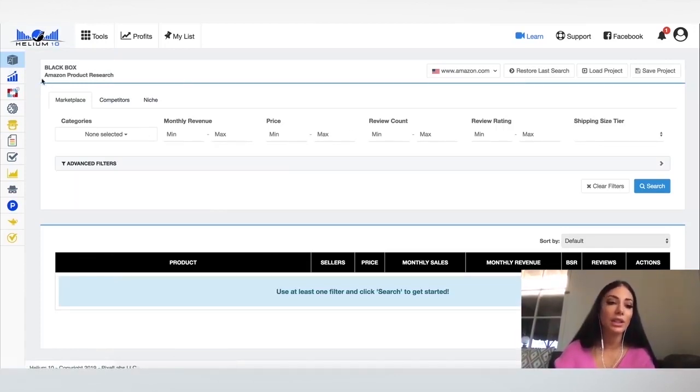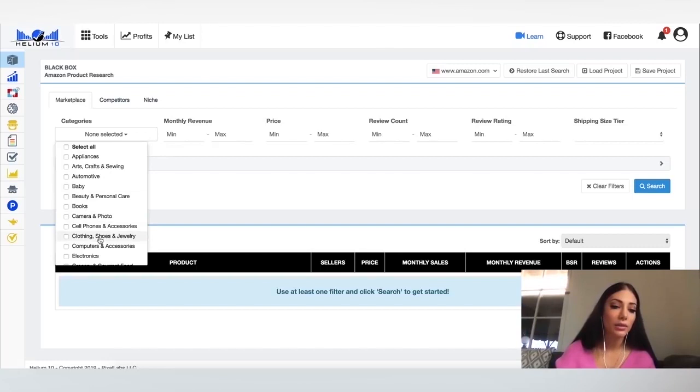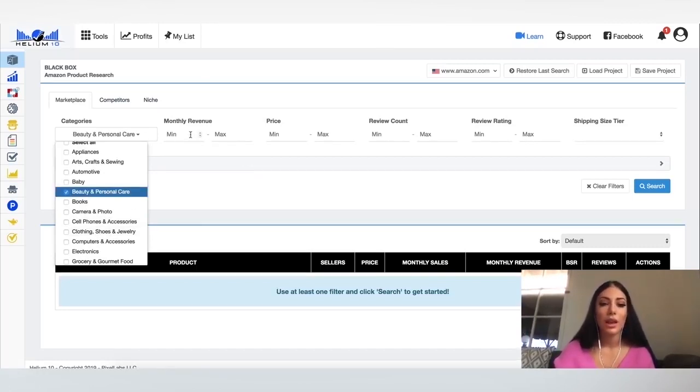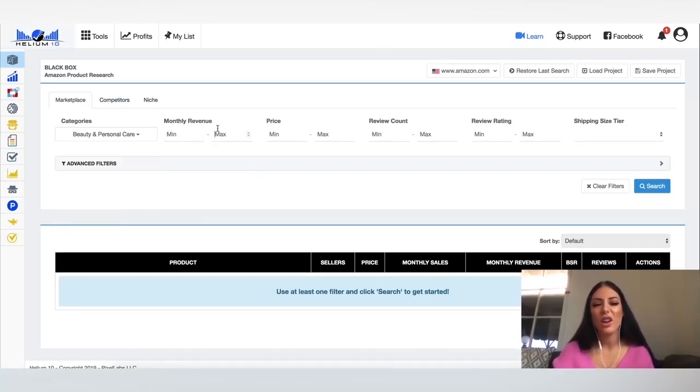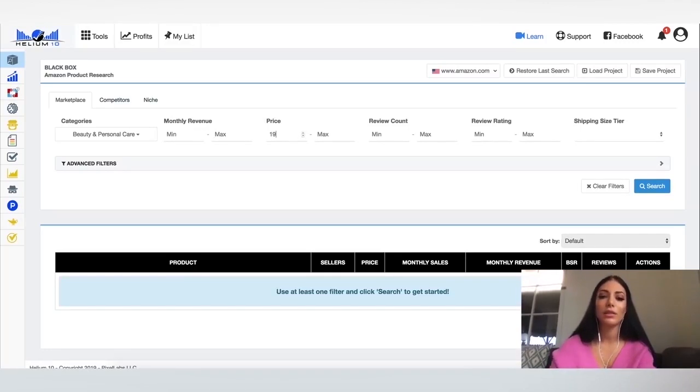So here, what I can do is I can do some product research for a specific marketplace. So say, for example, I want to sell in, let's say, the beauty category. And I don't really know a minimum, maximum monthly revenue, but I do know that I want my minimum selling price to be $19, and I want my max to be about $60. And I'm going to say the max reviews that I want to see is 300 reviews. And the rest of the stuff I don't really care about. I'm going to say standard size for shipping because I'm not looking to source an oversized product.